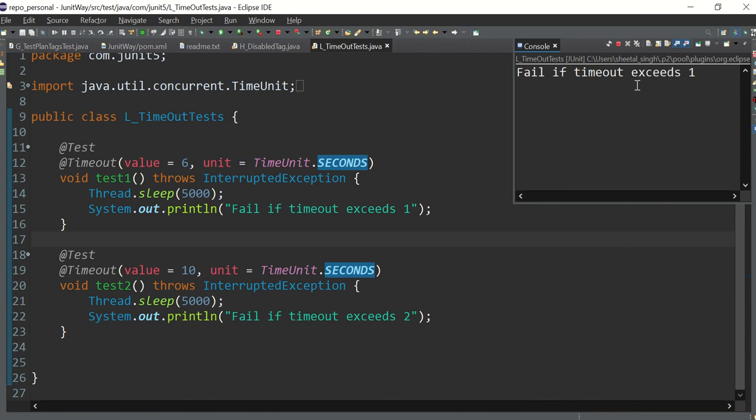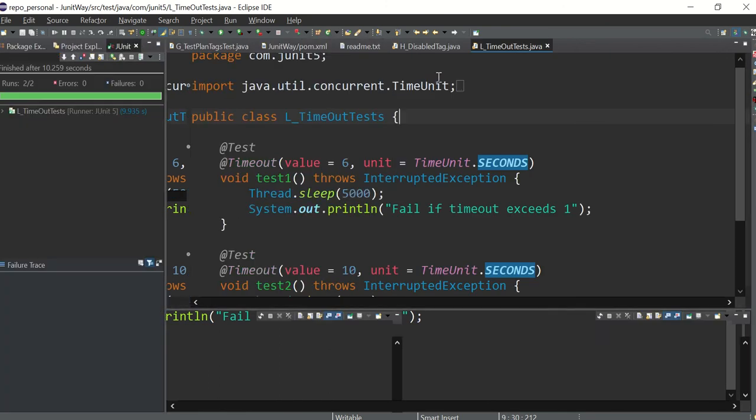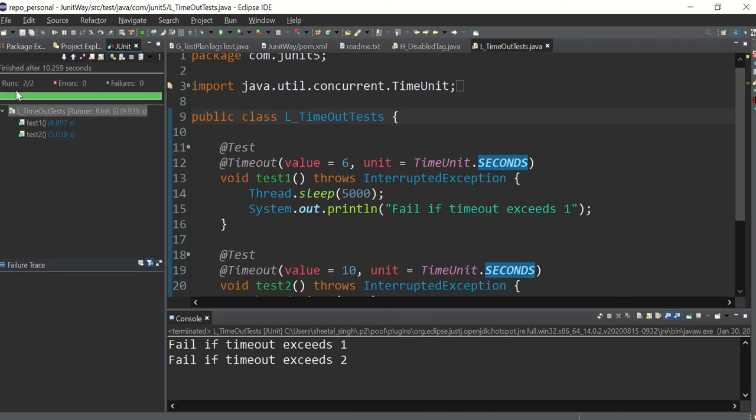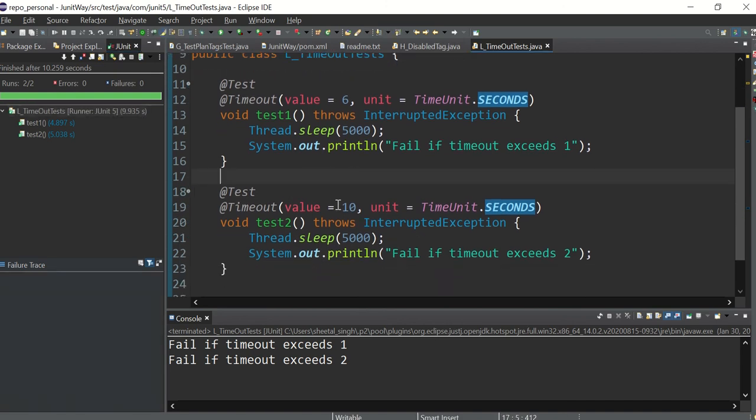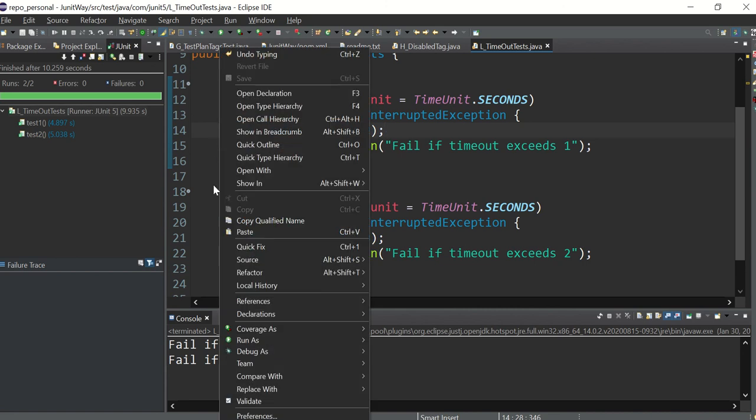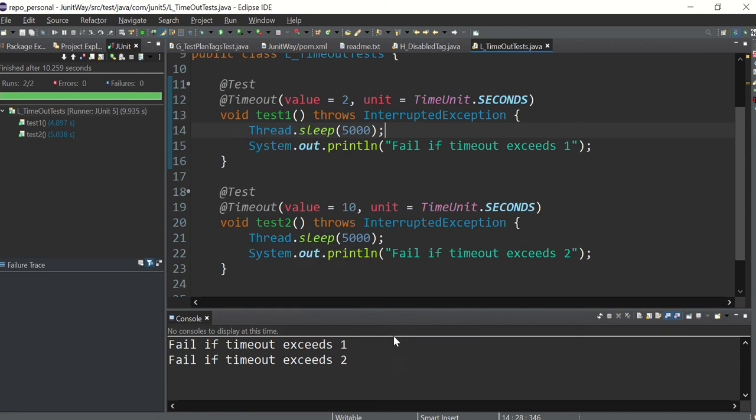So test one has been executed and the second has also been executed properly, right? You can see both the test cases are in green and they are running absolutely fine. Now, let's see. Now I am expecting my test case to get finished within 2 seconds. But inside this, I am waiting for 5 seconds. So definitely, the condition has not been met for the first test case. And let's run the test cases again.